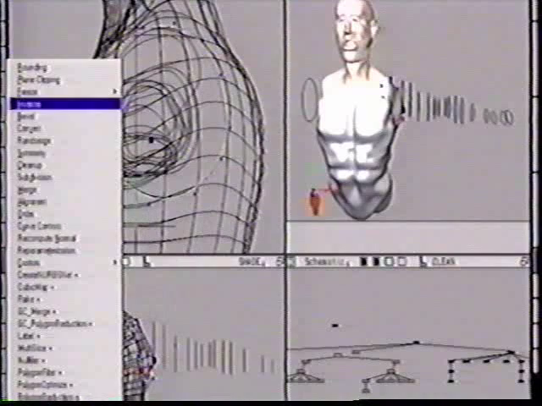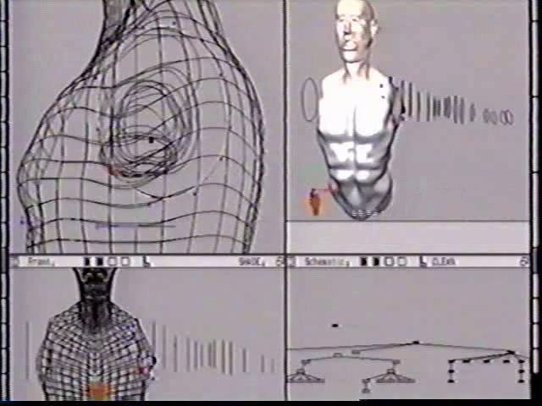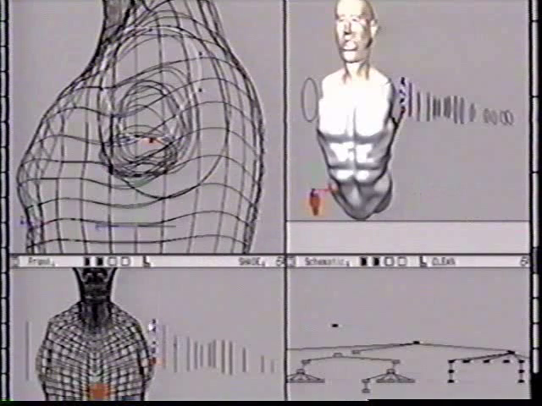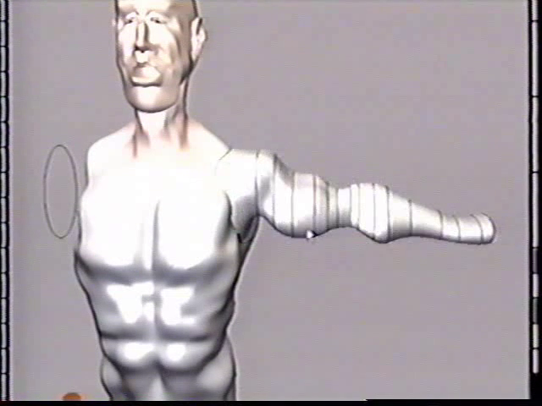So since I only have one curve for the projected curve, I'm going to change that one. Go to Effect Curve Controls. I first want to inverse the U, and then I want to shift the U into place. Once they're both the same, then I can skin them. So here's my skinned arm.